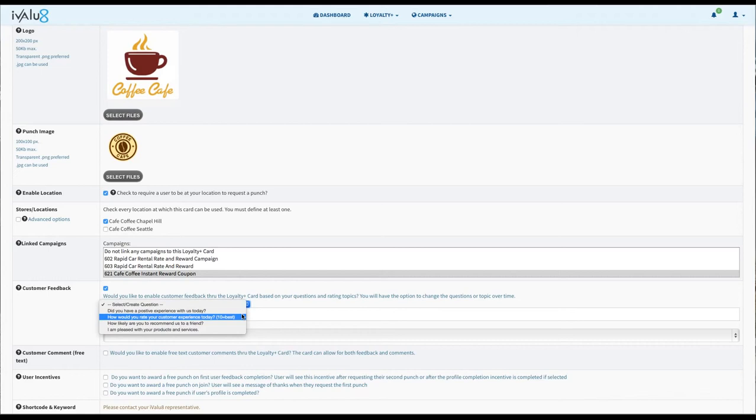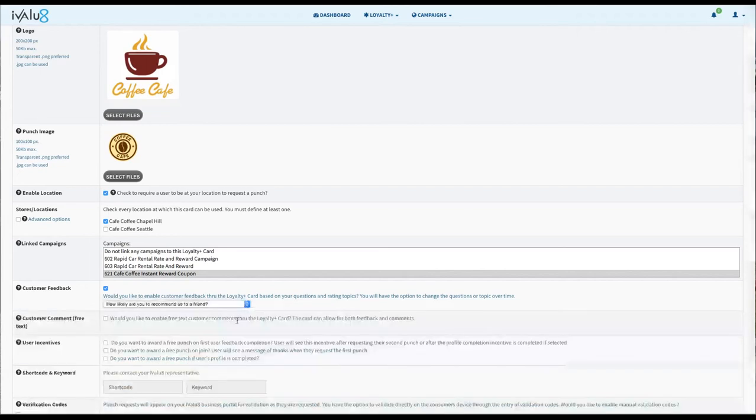I want to find out how likely customers are to recommend my service to a friend, so I'm going to select that. And I can also include a free text comment field in addition, so consumers can just provide some free text comment on their experience. So we'll enable that. Again, when we show the actual demo of the card on the phone, you'll see how consumers can access the customer feedback form. It's a very unique feature.